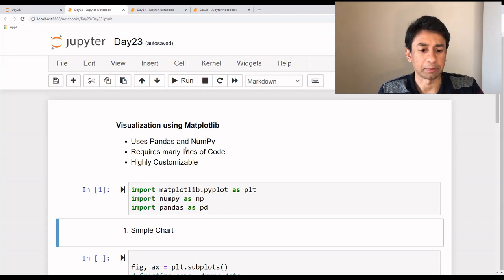Here in case of Matplotlib, it does require some lines of code. It requires a line of code for every single change that you want to make to the default chart, but it is highly customizable. Even though it requires lots of lines of code, with those lines of code it becomes highly customizable. You can pretty much do whatever you want to a particular chart. So let's go into the details and see what can be done using Matplotlib.